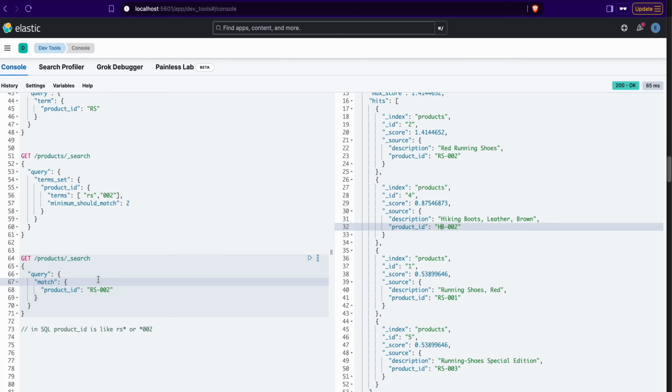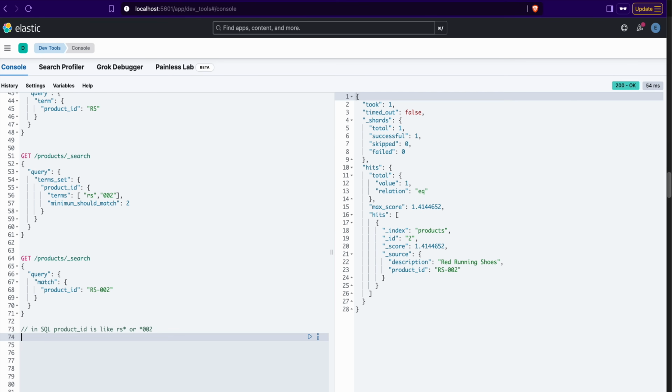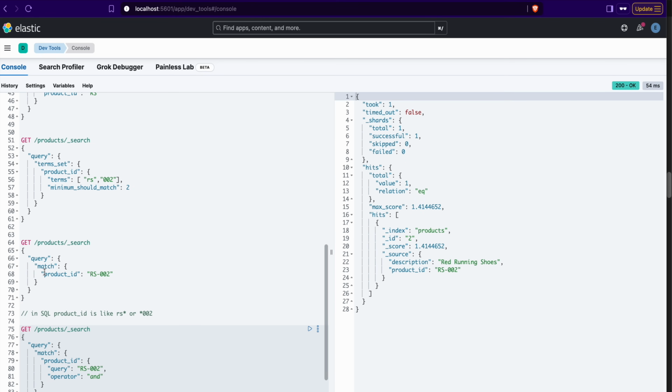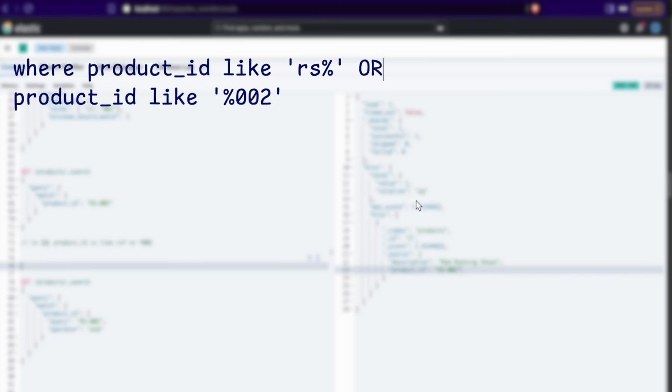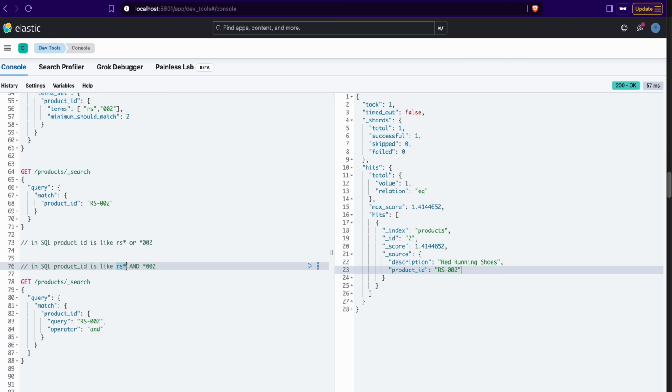So as you can see there, you have a match query, but you still don't have an exact match. To fix that, you can apply operator AND here. And as you can see, you have an exact match. This is because your kind of SQL query was changed from using OR to AND. You have a token RS, which is here, and you have a token 002, which is also present.